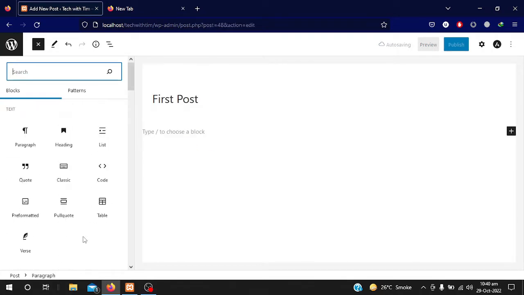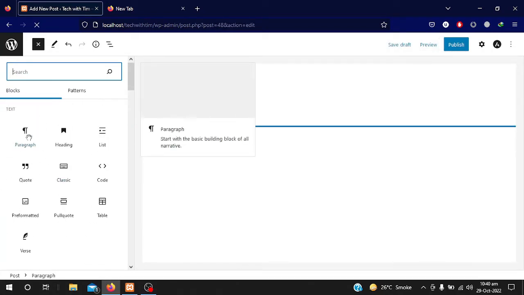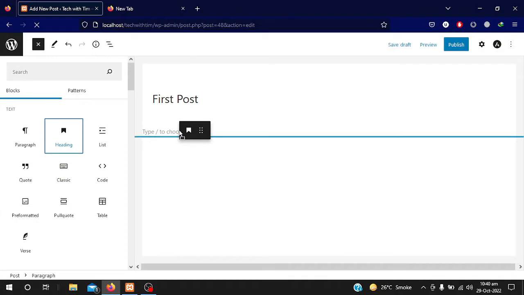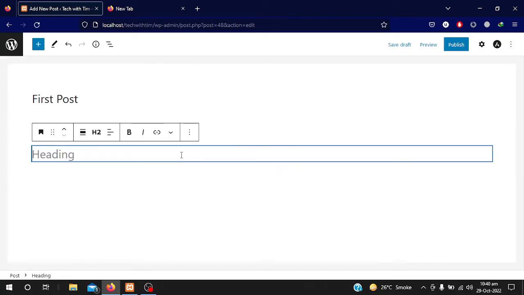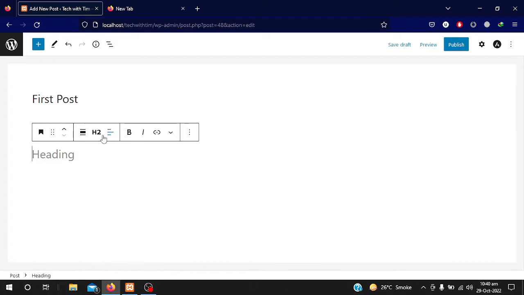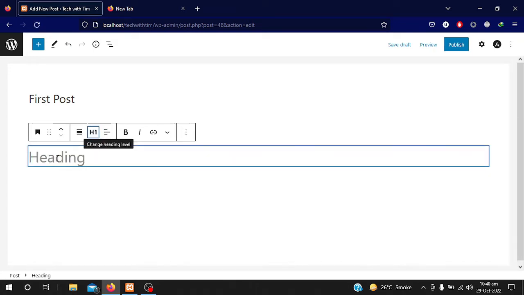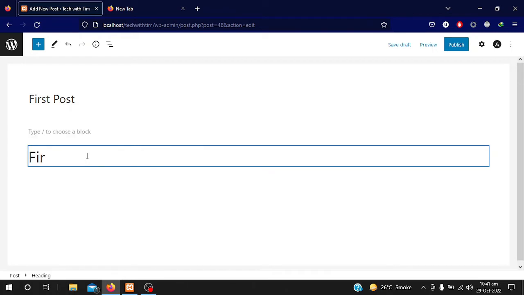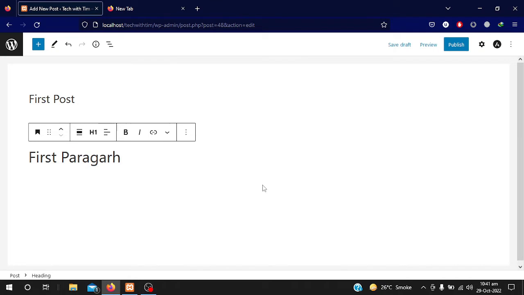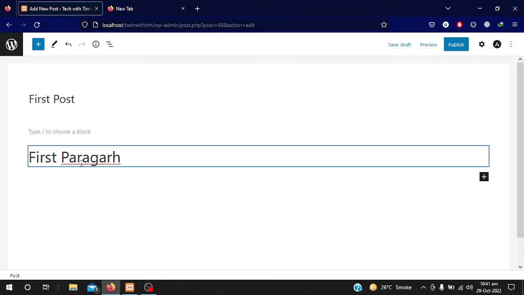So first of all, I will add a heading. Simply, I will drag it and drop it here so that I can write a heading. I will select heading H1. Now I will write here first paragraph. I am just writing dummy content so that I can show you the changes, how you can add different changes.